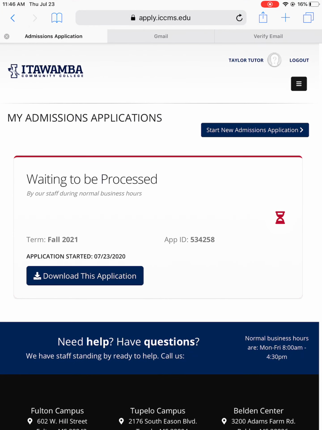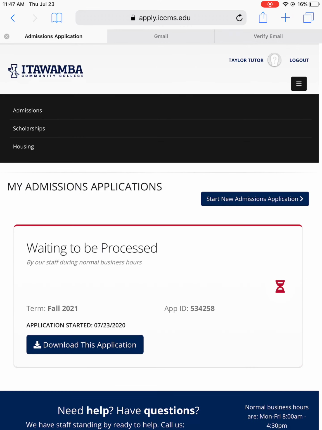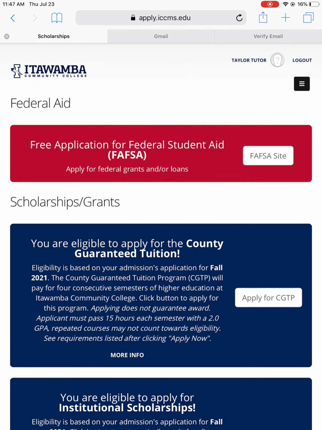All right, so let's go back to the admissions application because there's still some things that we can get done. So after this part, we want to go ahead and apply for scholarships. So I click the button up here at the top that looks like the hamburger, and then I'm going to click scholarships in the middle. So in the red, it says free application for federal student aid. That's what the FAFSA is. It opens October the 1st of your senior year, and you can fill it out all online. It's a 45-minute process.